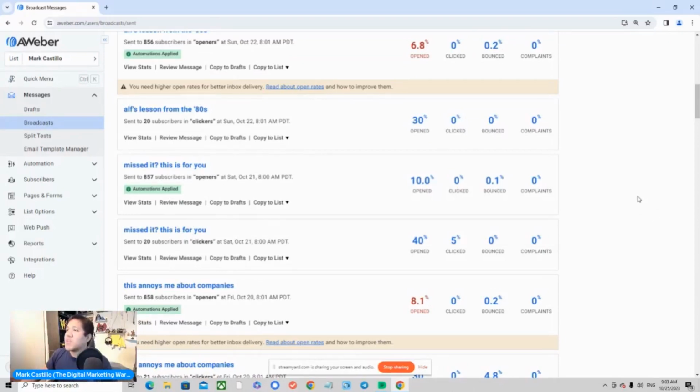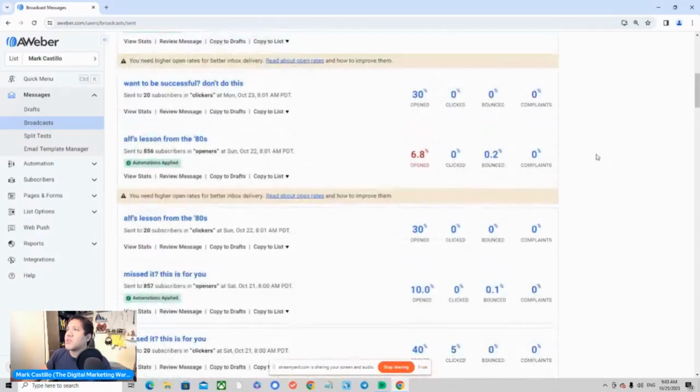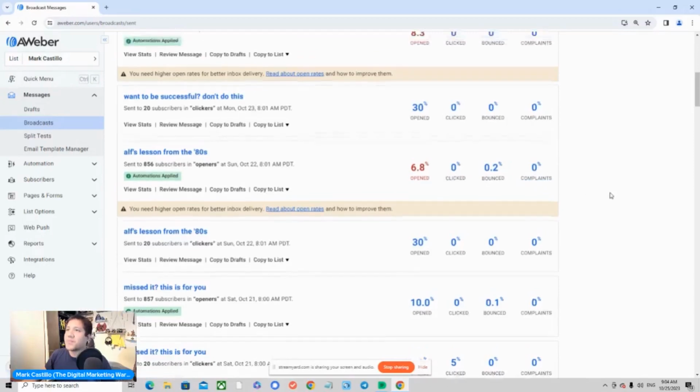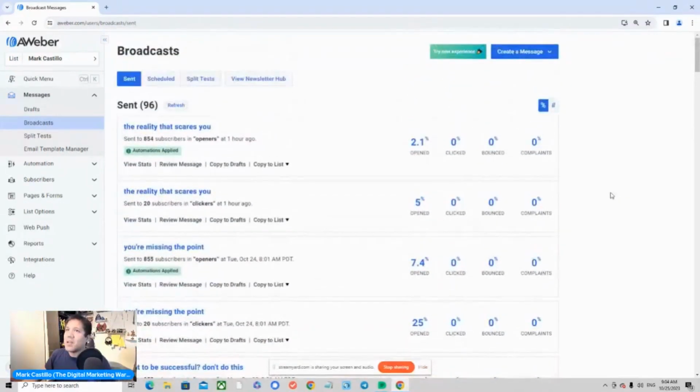Now, what you want to make sure of, most importantly, from the broadcast, when you're actually sending out emails to your list, you want to focus on keeping the complaints at 0%. If this number gets too high, that's going to cause a lot of problems. So make sure that when you're sending out emails, the complaints stay at 0%. Okay? Now, that's for the sent part of broadcast.